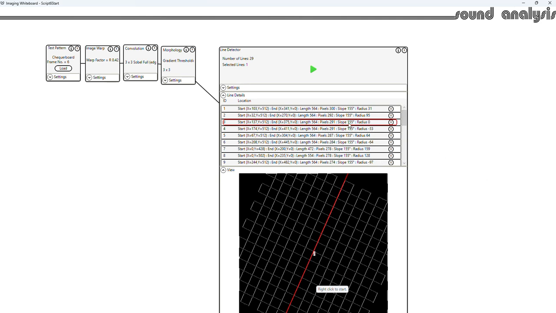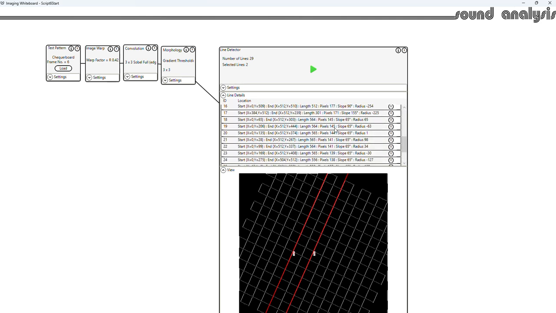Now if we look at the slope of the first lines, they're all like 155 degrees and they're all going to be parallel here. So let's go down a bit and look for something. Oh yeah, 65 degrees. These will obviously go the other way, so we can pick out a couple of those, and so on. So that's the line detector.